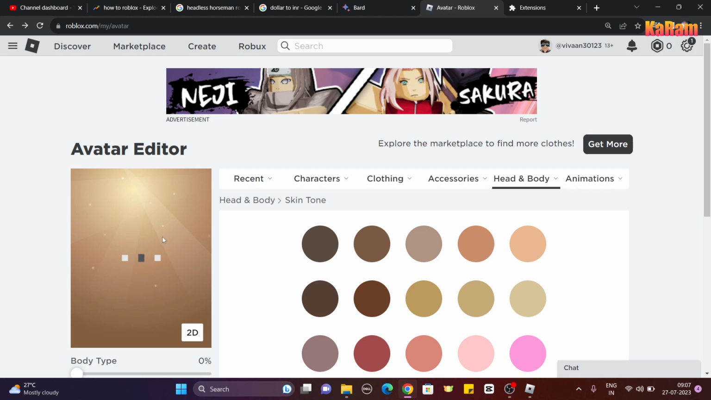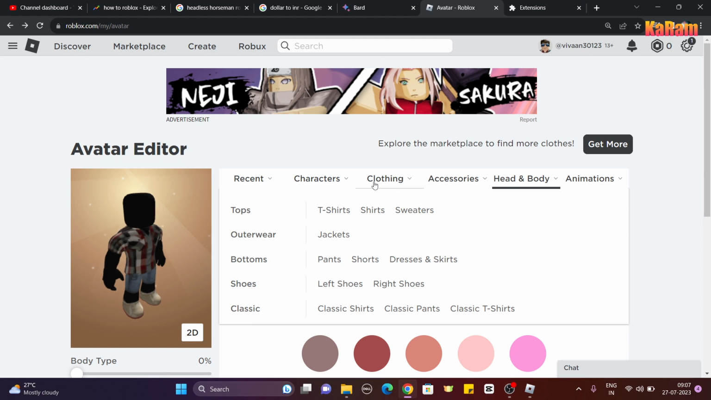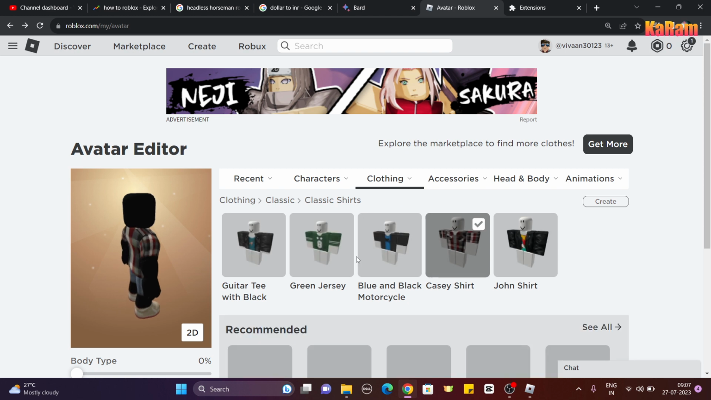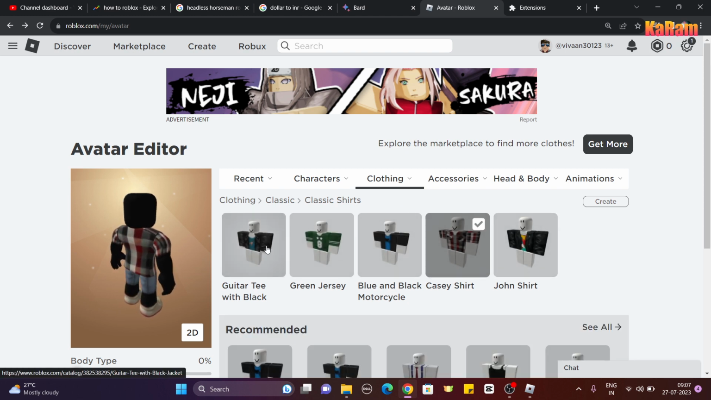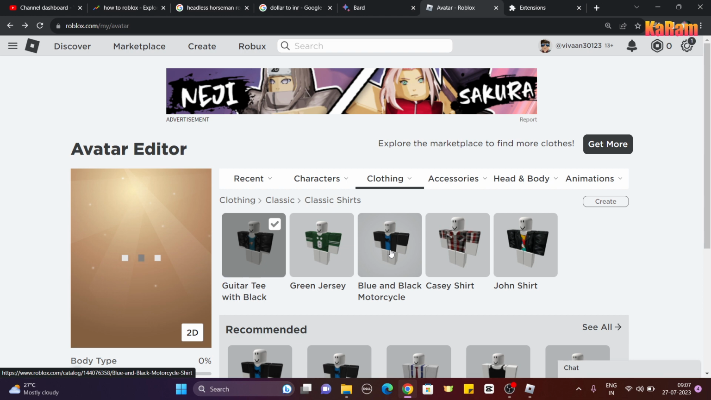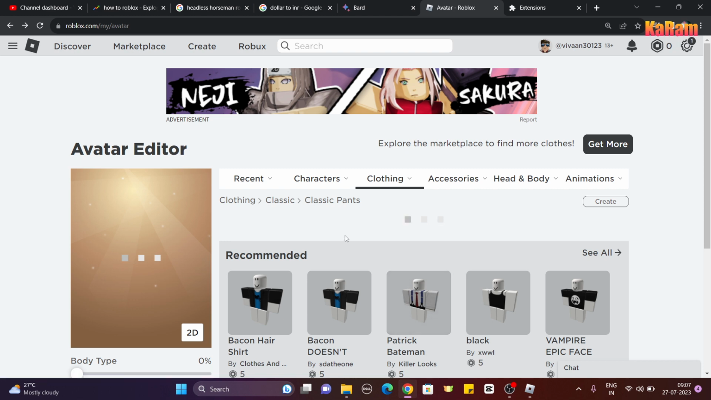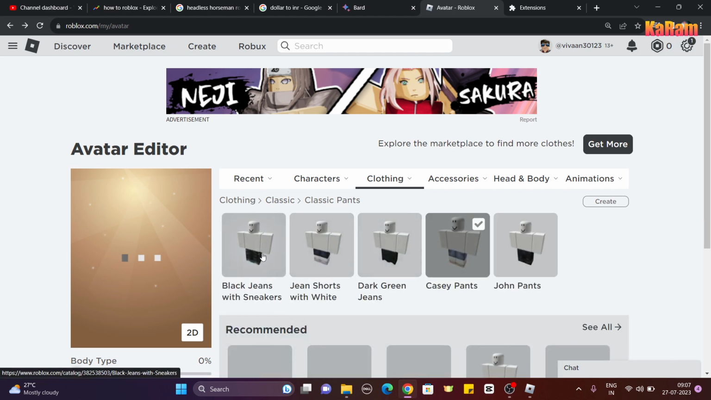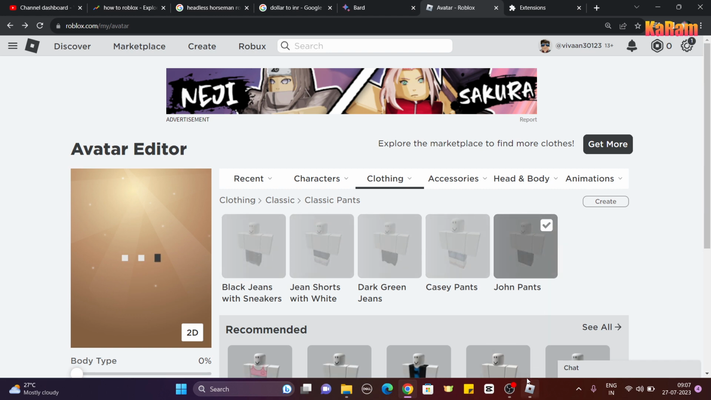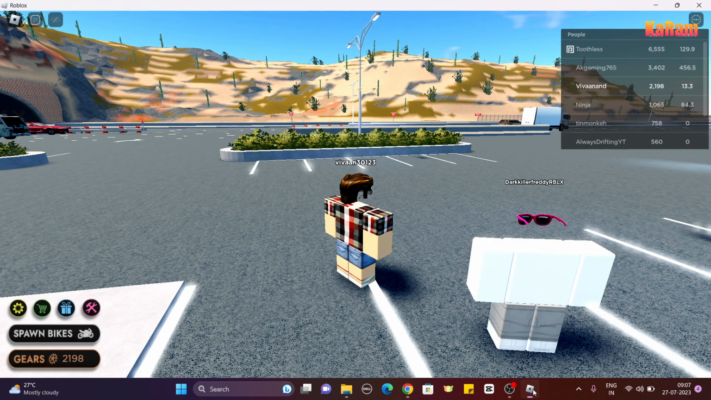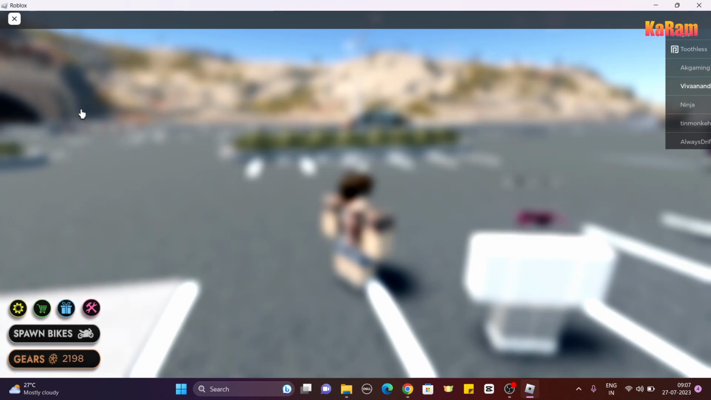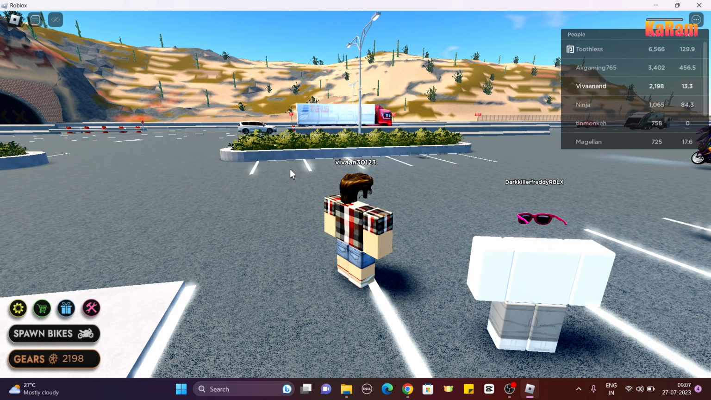We can choose clothes that are very similar to the horseman's. I don't have those clothes, so you can try them out. Let's try one of them. Fine, let's select these items, and now go back to your game and reset your character.